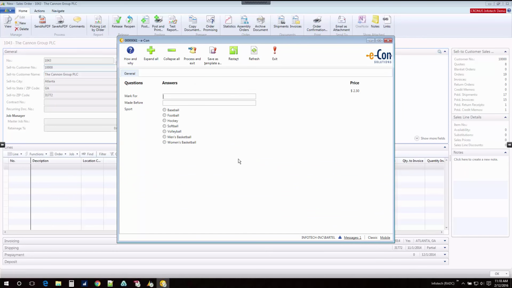The first questions we get are who we're making this for and have we made it before, and so we can tie together with a number to a previous quote or order. We're going to configure this today for Pioneer Valley, and we did make this one before under a certain number, and we made this in 2011. We're making a football jersey today, so mark football.